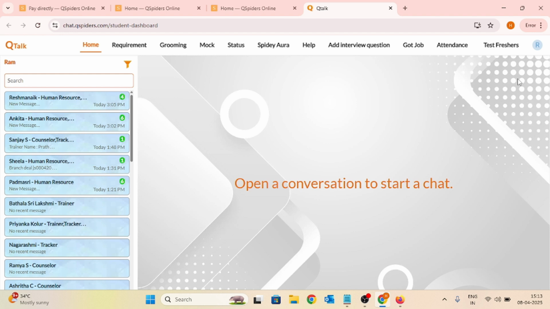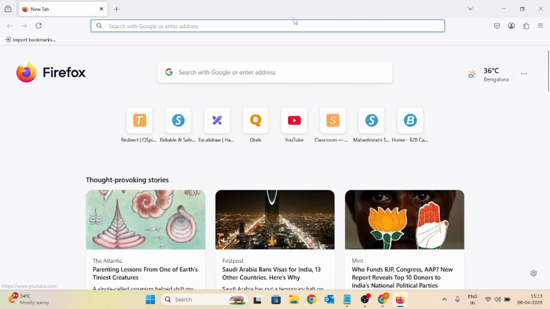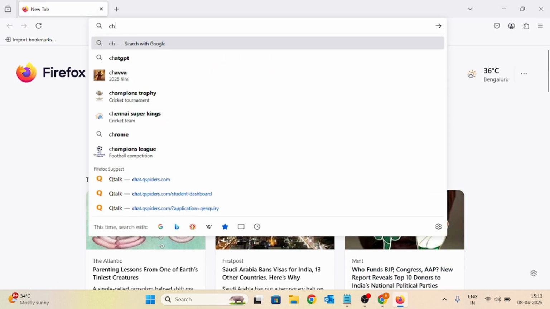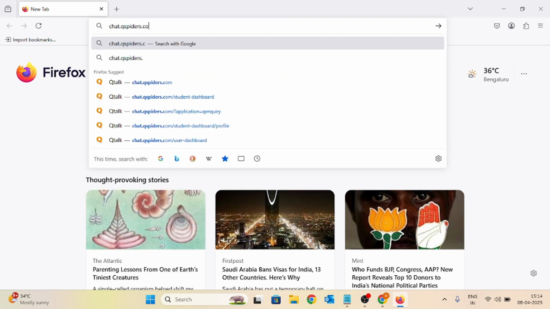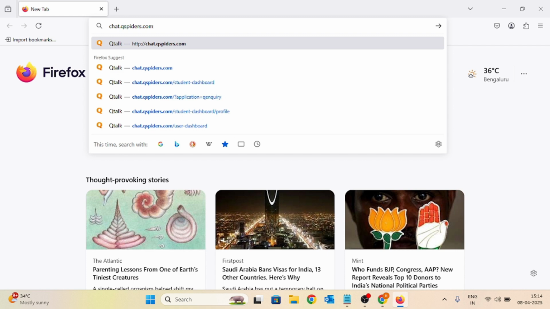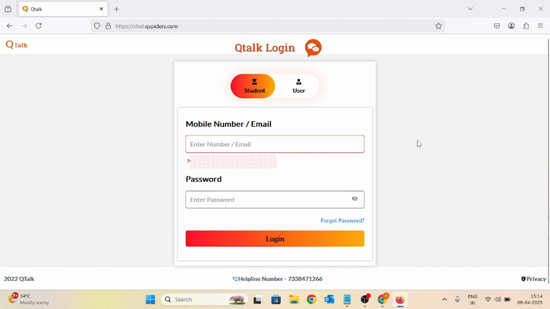Now if this doesn't work, what you can do is open any browser and search for chat.qspiders.com. Just enter this and click. Now I am on the login page of QTalk. You have to use the same username and the same password that you used to log into the student.qspiders website.